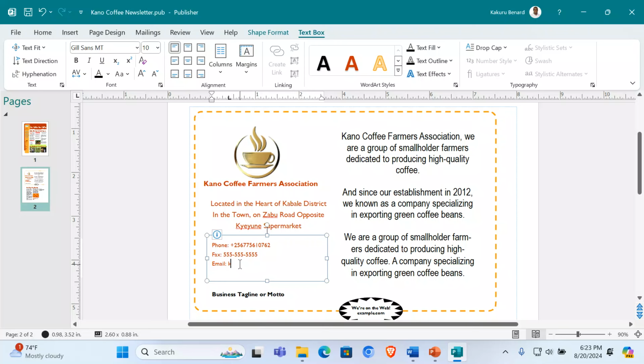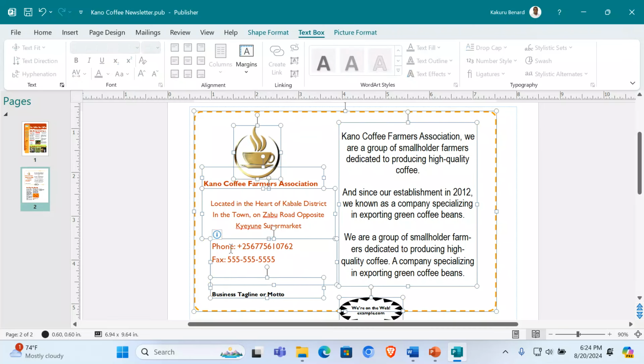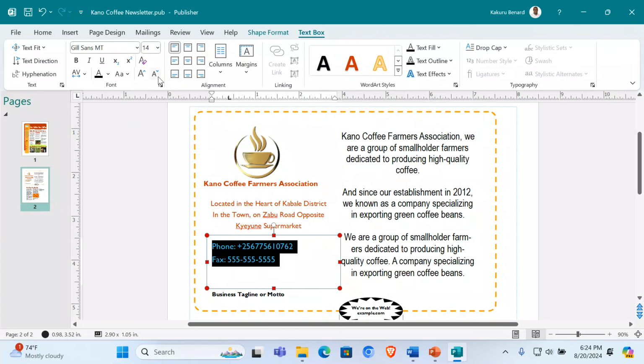Email, we can say Kano Coffee Farmers Association @gmail.com. This we can as well also increase font size so that everything is clear. Can be centered.